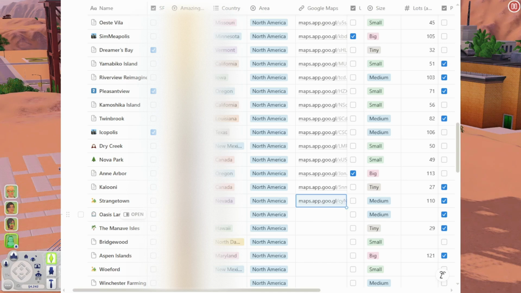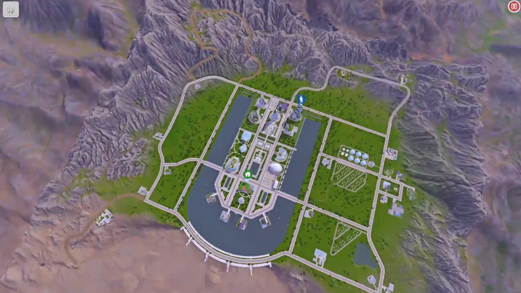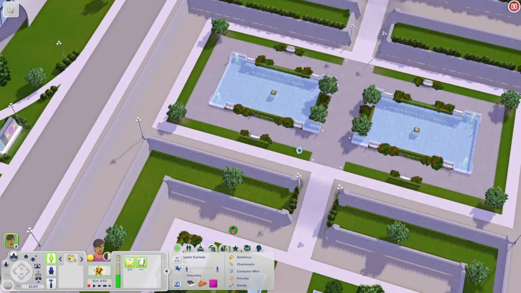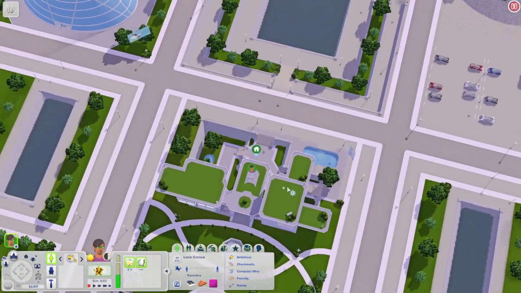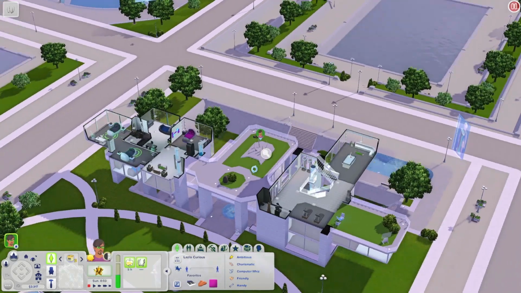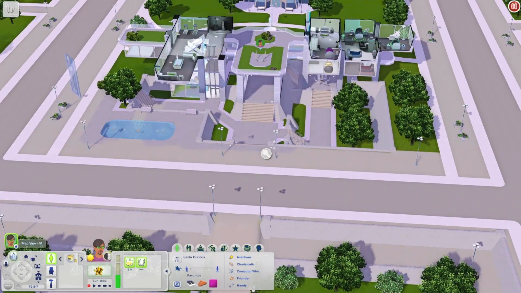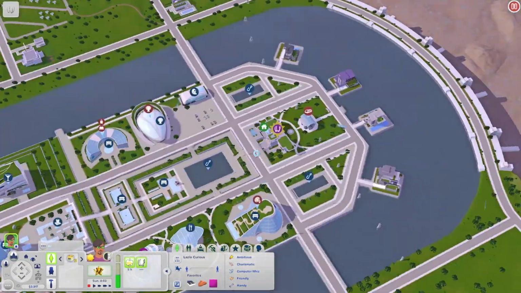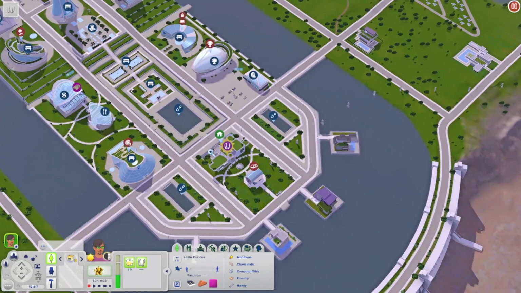And the next world we're going to look at is Oasis Landing from the Into the Future expansion pack. And here we have Oasis Landing. I always had this expansion pack, but I think this is actually my first time ever going into the future, which is kind of embarrassing. There are so many parts of The Sims 3 I never really used because I just didn't care about it.